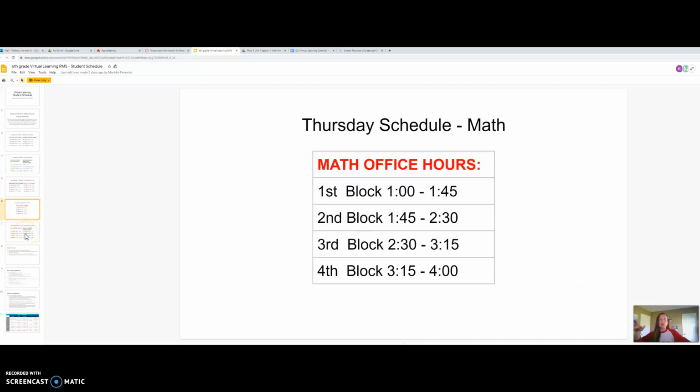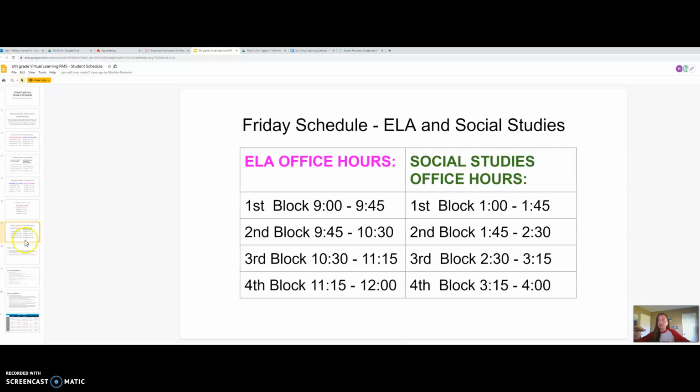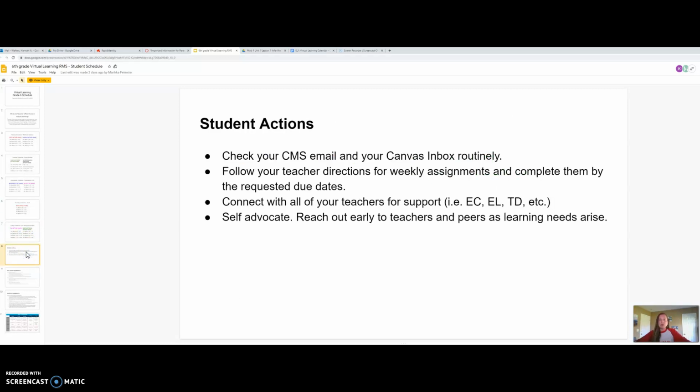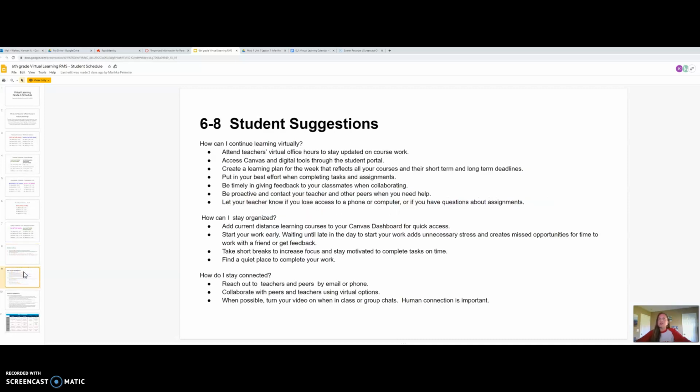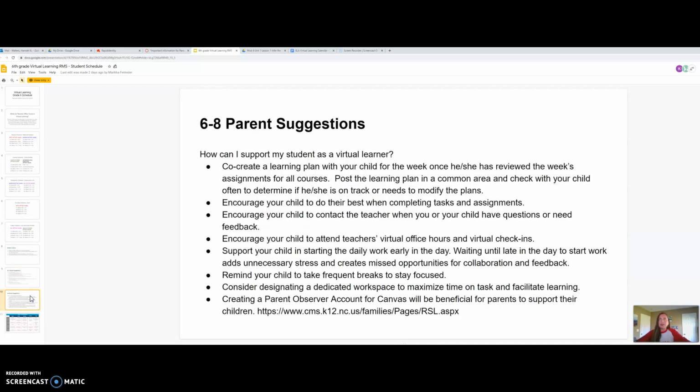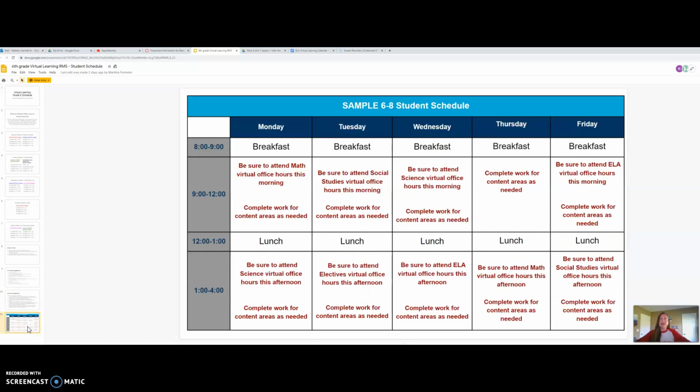They will be posted on our Canvas, what our office hours are. Student actions, what you need to do on your end as a student, student suggestions, parent suggestions, and also here is a student schedule for you at home and what you need to be doing, like 8 to 9, having breakfast, 9 o'clock to 12 o'clock, you're checking for virtual office hours, complete work. Okay, so this is something that I would print out if you can, or just look at it to guide you whenever you are doing virtual learning every day.